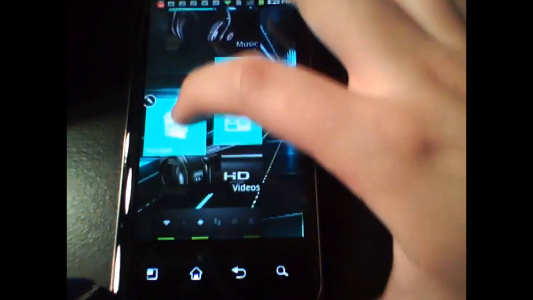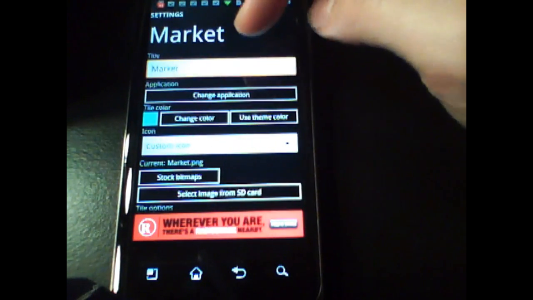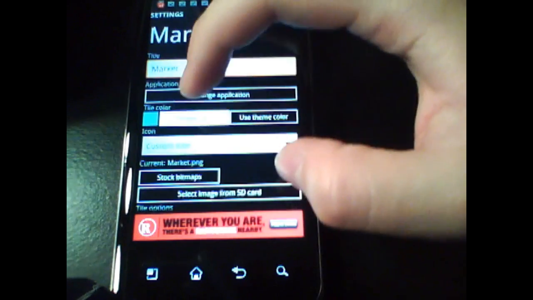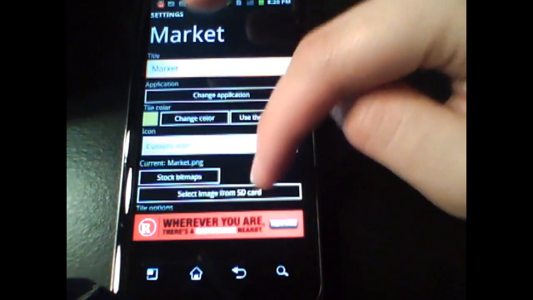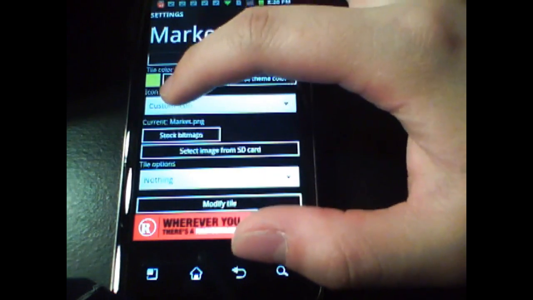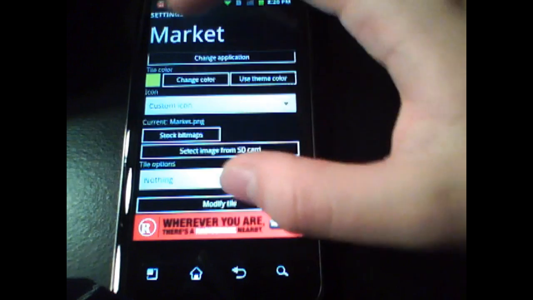Although it kind of looks awkward if you don't do it right. You also have options to change the title of the tile, or the color of the tile. So we can change it to like this color over here. Or you can change the icon. And you can select the icons from your gallery and stuff.